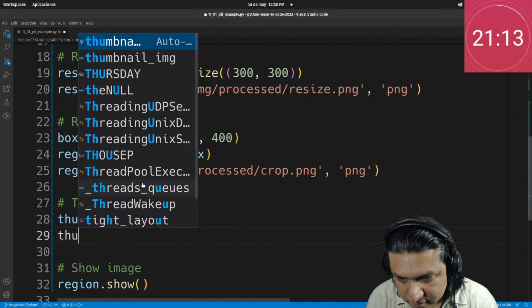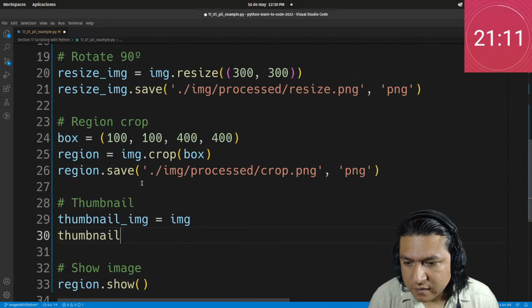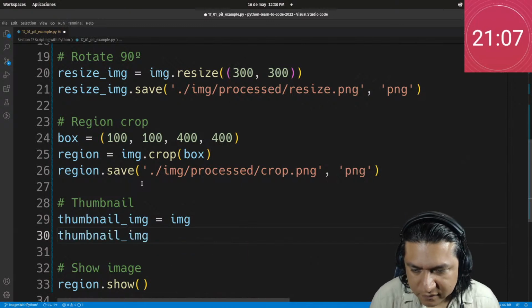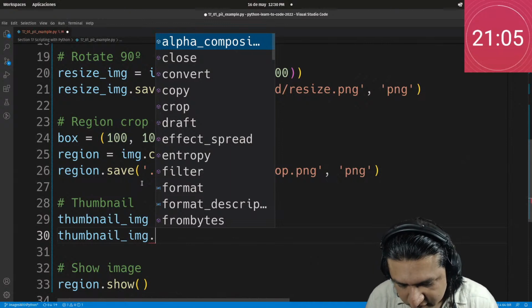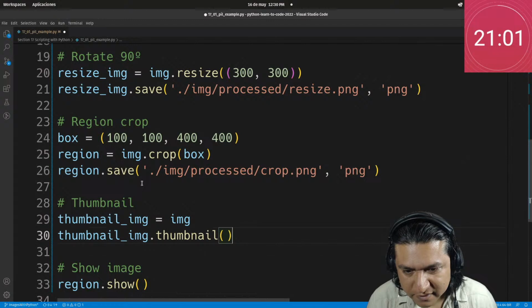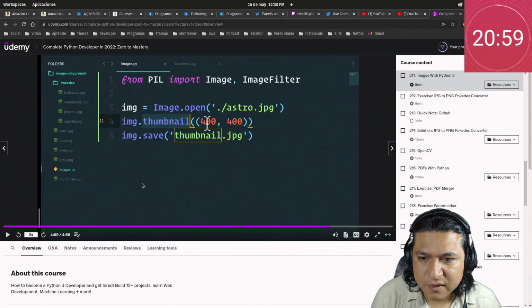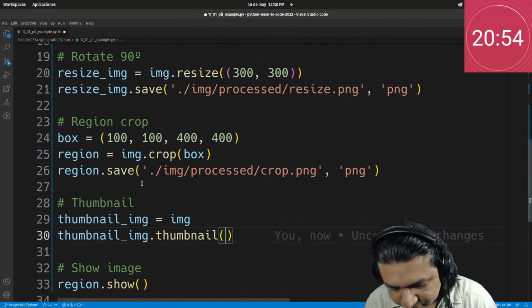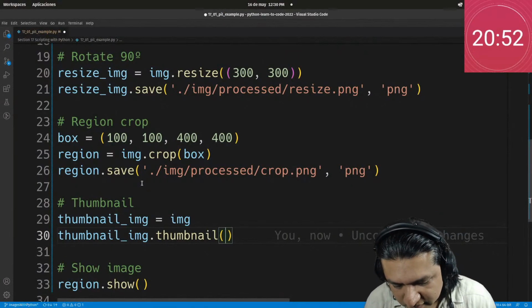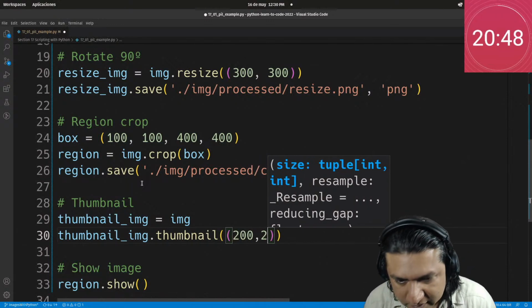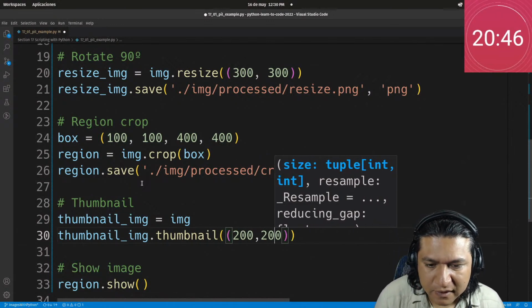And now thumbnail image dot thumbnail, and it's just a method, and I'm going to put a tuple with the size. Let's try out 200 by 200, just because I don't want to download a new one.